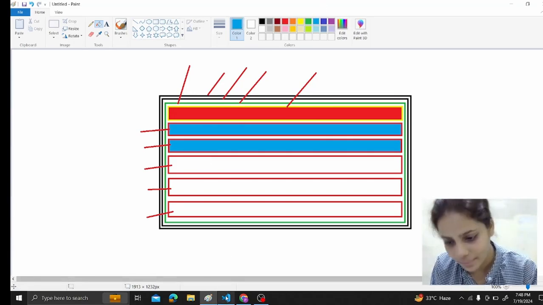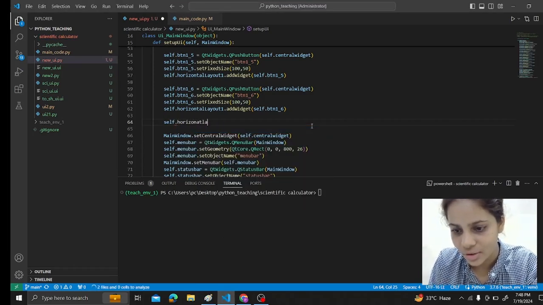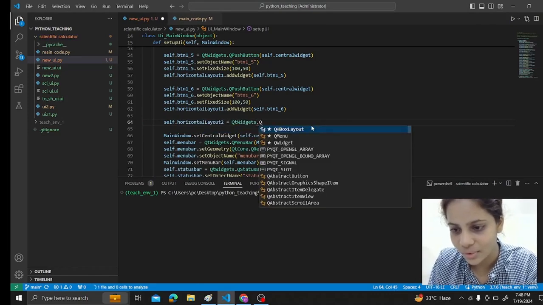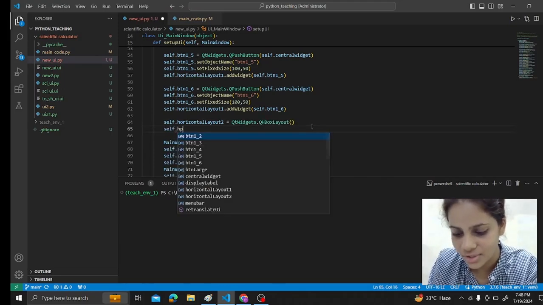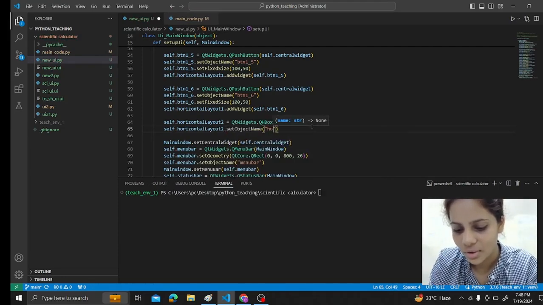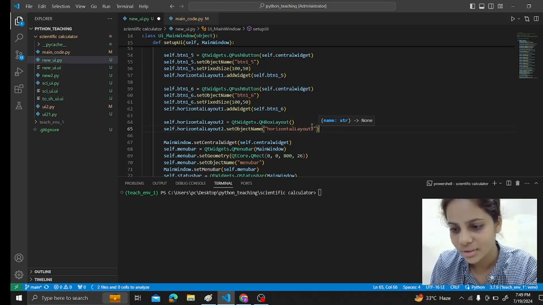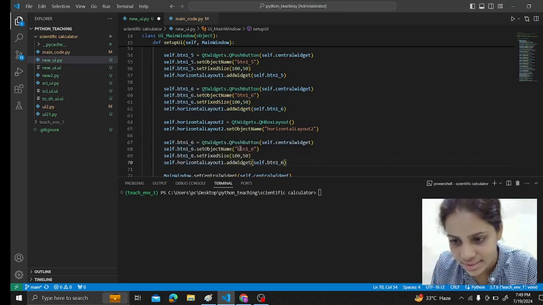Okay, so let me continue this. First we are creating this horizontal layout 2. It is QtWidgets dot QHBoxLayout, and then we will give it a name, horizontal layout 2 dot set object name, and here goes horizontal layout 2. Then we have these 7 buttons that we will be adding. Let me copy paste this part and just change the names of the buttons in the second horizontal layout.